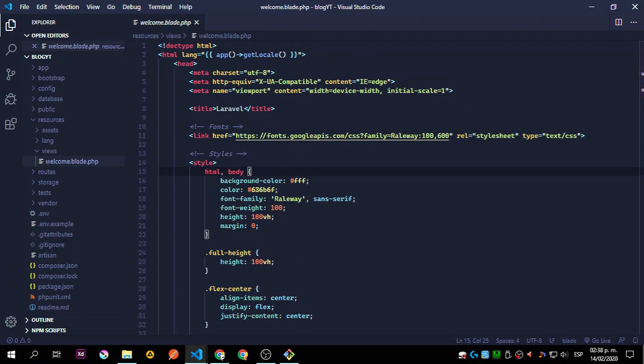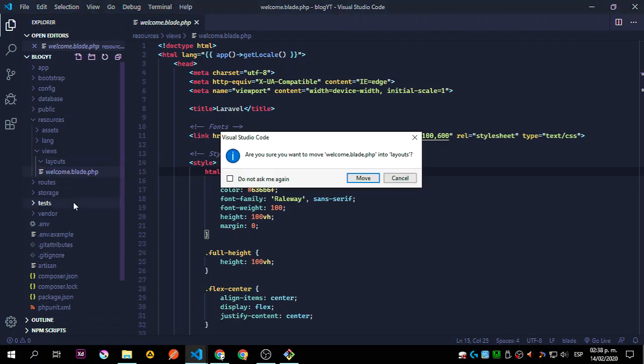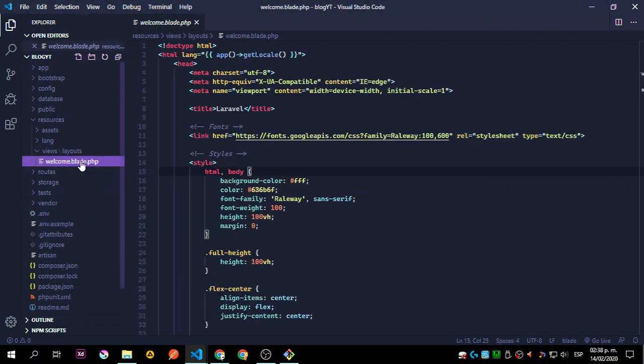Just give me a second so I can go inside my application. Okay, so we're going to do something different here. We're going to create a new folder here called layouts. Below here, we're going to grab this and move it inside the layouts. So you can see we have the views and layouts.